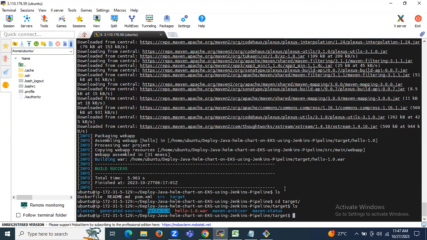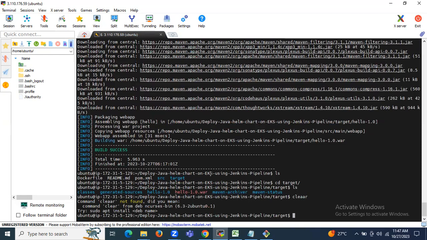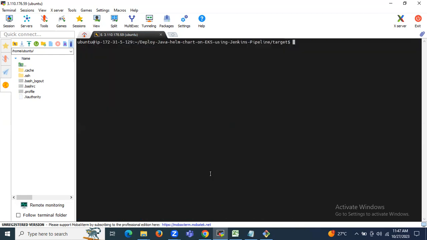This is our image hello 1.1, right? So this is our image. Now we have our pom.xml file is correct, right? Now let's clear the screen first. And now if I run the ls command, we have these files, right? Let's clear the screen first.